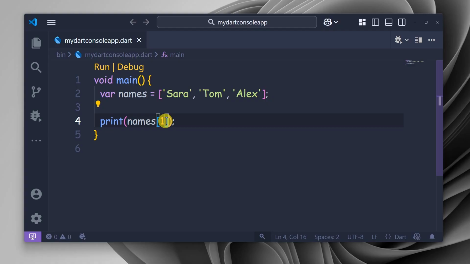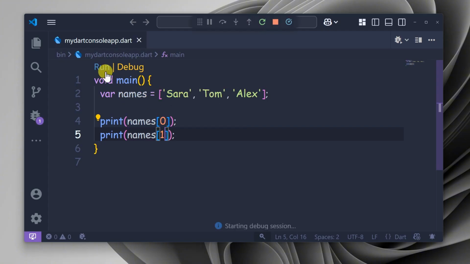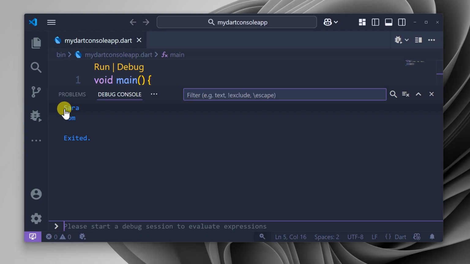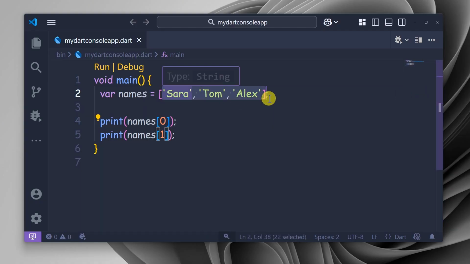So what about if we want to access multiple specific values inside a list? What we have to do here, for example, is copy this and print it here, change the index from 0 to 1, and run our code again. You can see that right now I'm accessing Sarah and Tom, two of the three values inside our list.